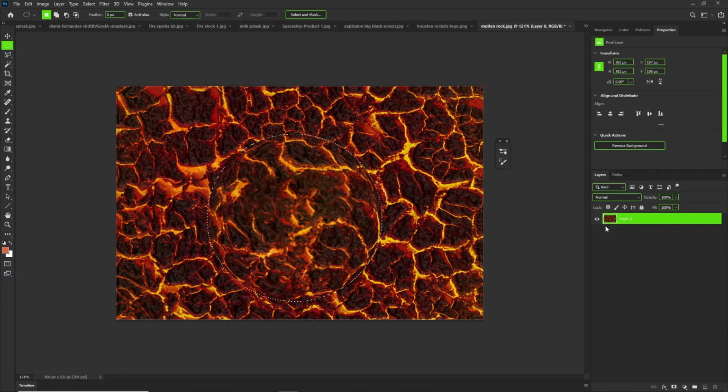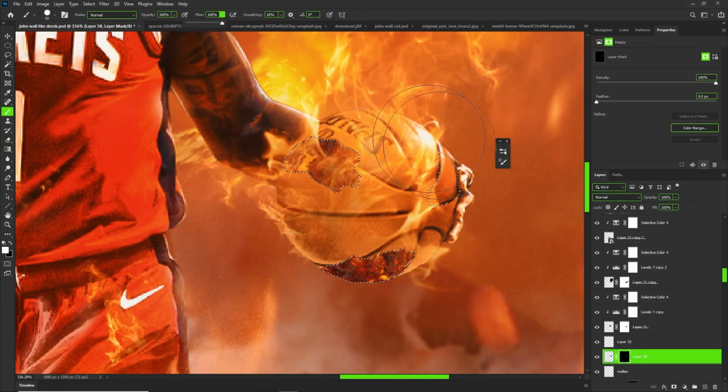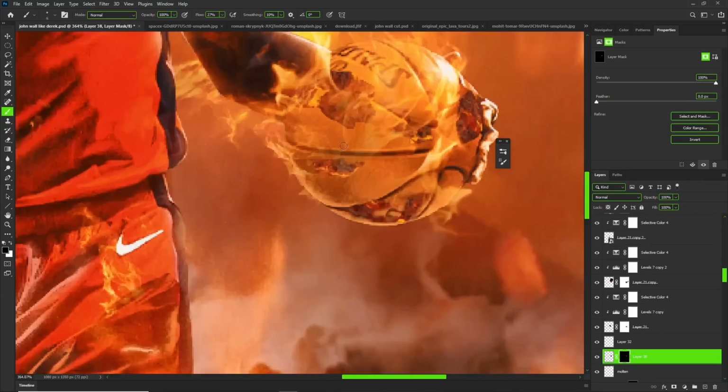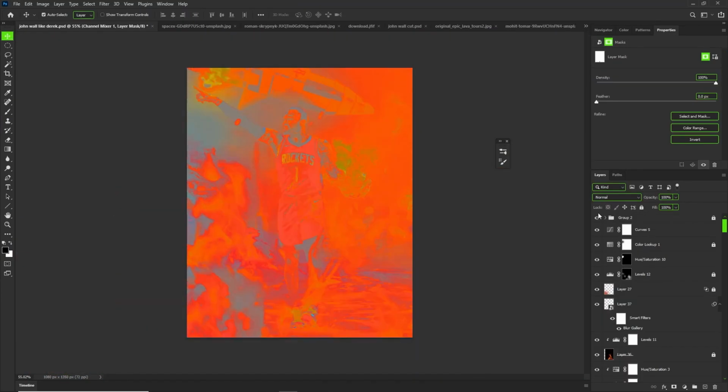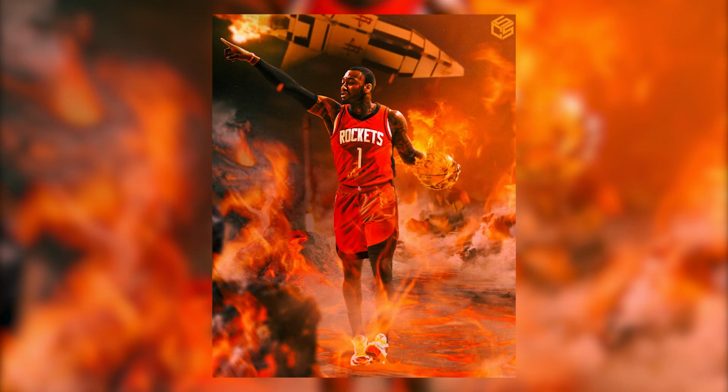But that being said, the design is almost finished here. You guys see I'm just adding in the molten lava, and then that was pretty much it besides adding a color lookup and Camera Raw. Alright guys, so now you see on screen the design and how it came out. You guys let me know what you think about it down below.